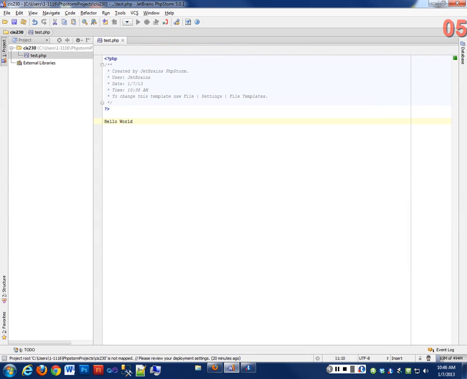Now on the right, it should be showing our remote host, but it doesn't show it. Remote host, do you guys see it? On the right, next to database, it should say remote host.